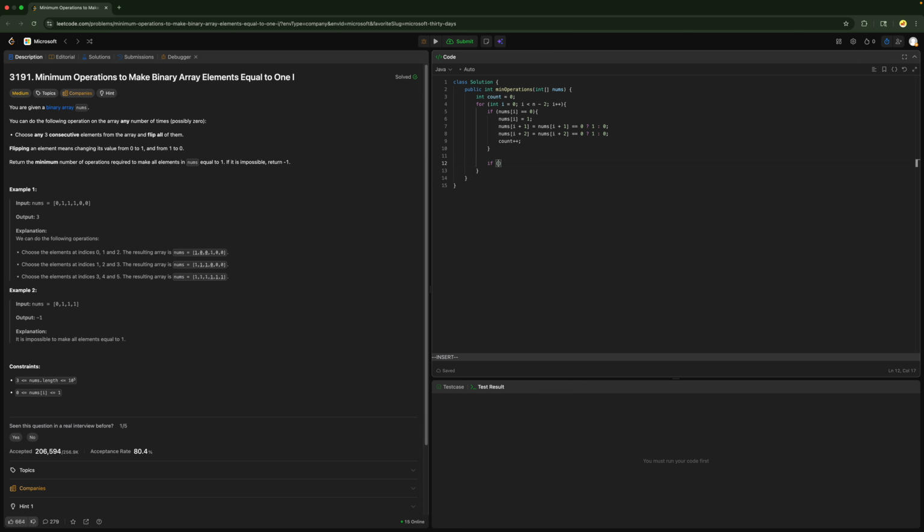Now also for the last one, right? So if this for loop finishes, we're going to check the last elements. If numbers[n-2] equal to 0, or numbers[n-1] equal to 0, the last one, return -1. If not, return the count.